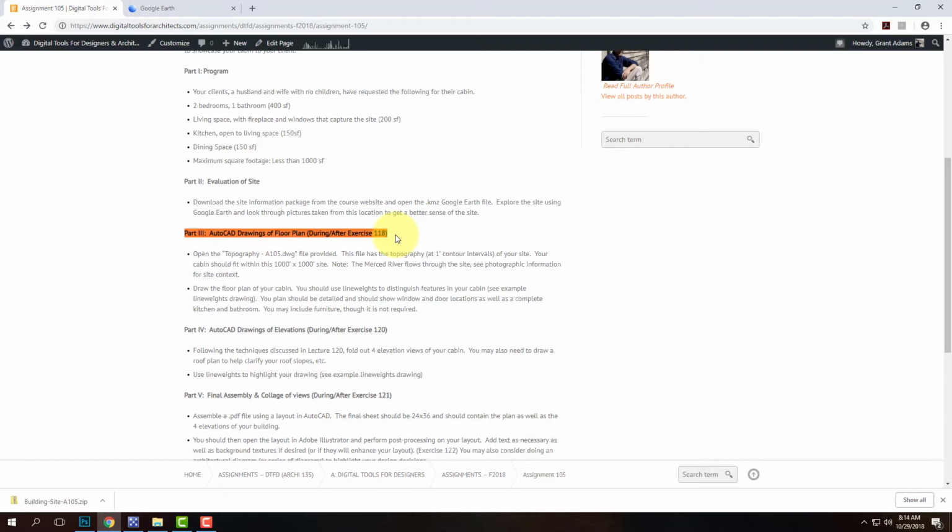Your building will be fairly small in this site. So it's a big site. You'll have a small building on it. And I want you to draw the floor plan of your cabin. We will talk a lot more about line weights to distinguish features in your cabin. And that's coming up. So today I'm more concentrating on you got to actually draw your cabin. We'll make it look good next class and in the classes thereafter.